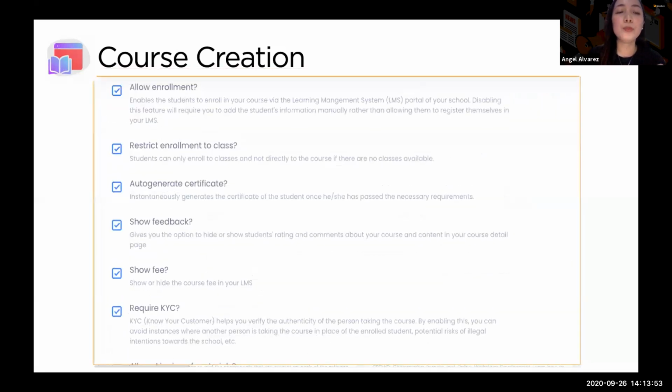And then, yan. Ito po yung sinasabi ko na pwede nyo pong i-allow yung enrollment or i-uncheck nyo na siya if the course is not yet prepared. And then, pwede nyo pong i-restrict na yung class nyo lang yung mismong mag-e-enroll, and hindi pwede mag-enroll yung ibang students na nasa class ni ibang teacher. Tapos, yan, yung auto-generate certificate. Tapos, kung gusto nyo na makakapag-feedback si student dun sa course. And kung yan, show fee, kung merong bayad yung course.